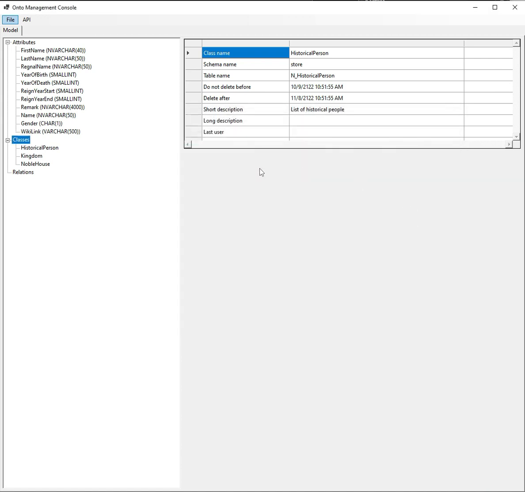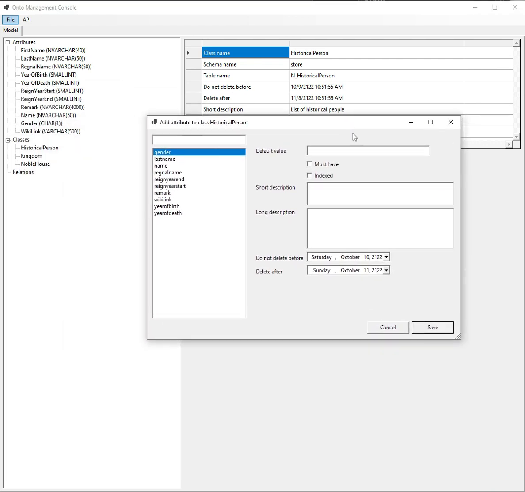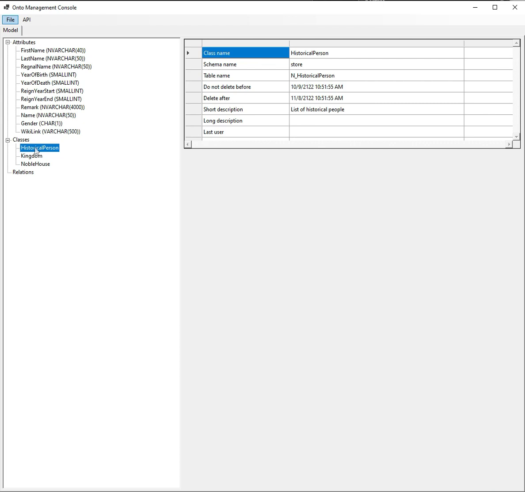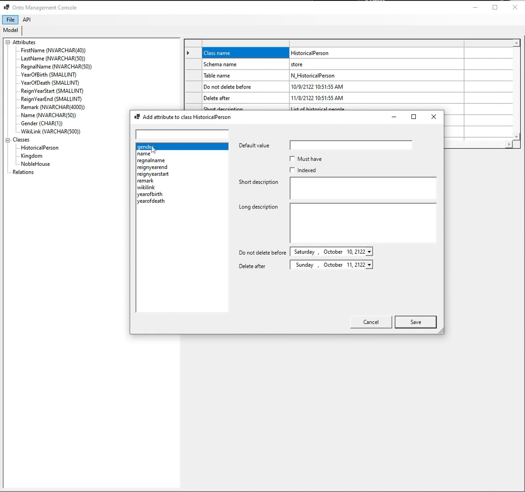So I say save, and at some point we will see that the classes are being added. Here I've just entered the first name as an attribute. I also need the last name. And I still have a little bit of a refresh problem here. But we see last name and first name disappeared, so they are added to that class called historical person. Gender is also interesting.